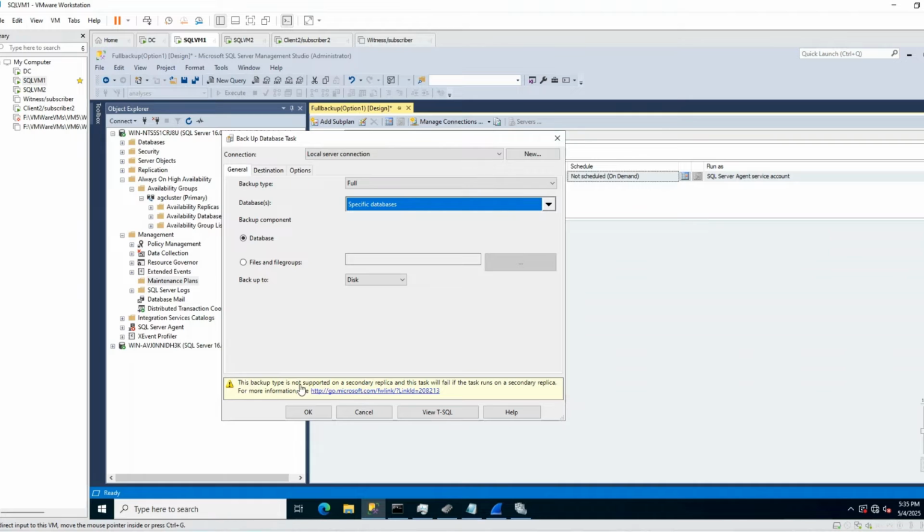This backup type is not supported on secondary replica, and this task will fail if the task runs on secondary replica, right? We know that because on secondary we cannot take a full backup. We can take only a full backup with copy only. Okay, so therefore this warning will come out.